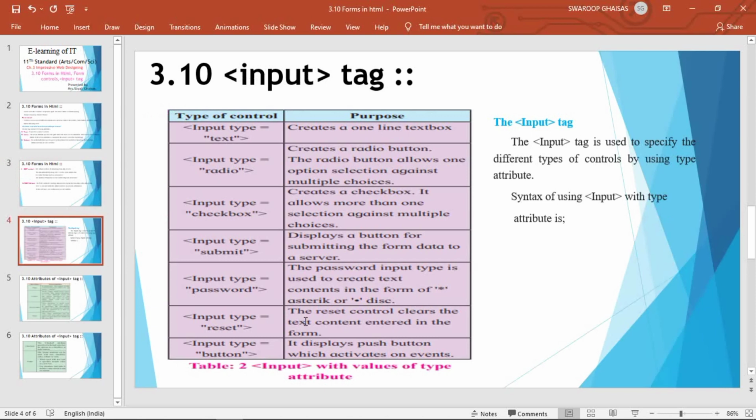Then within a form we can include different elements. So with the help of the input tag you can add different elements. Input tag is used to specify different types of controls by using its attribute, that is the type attribute. The tag name is the same, that is input tag, but you can include a type attribute within this input tag to specify the different elements. So see, here is the syntax of input tag. This table indicates the different controls that can be created with input tag.